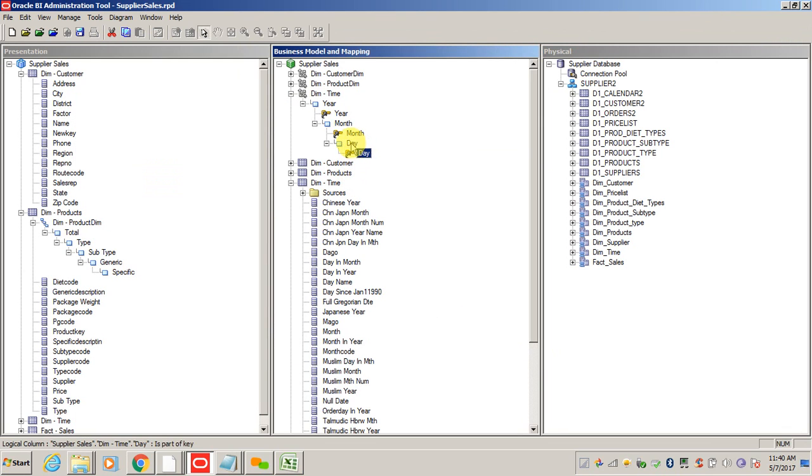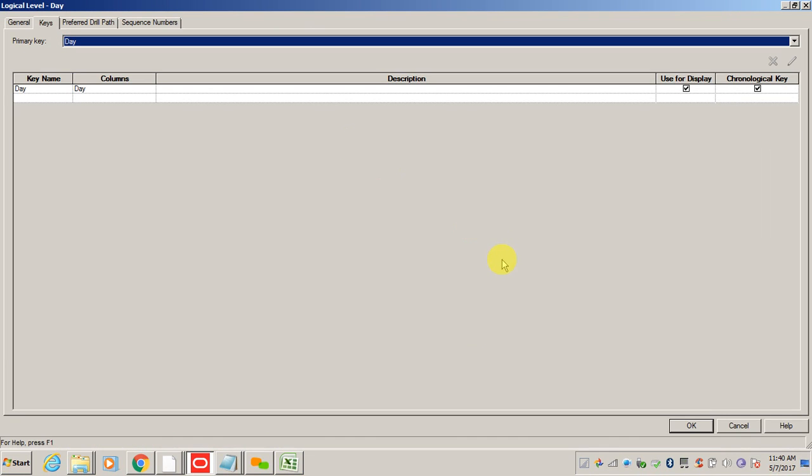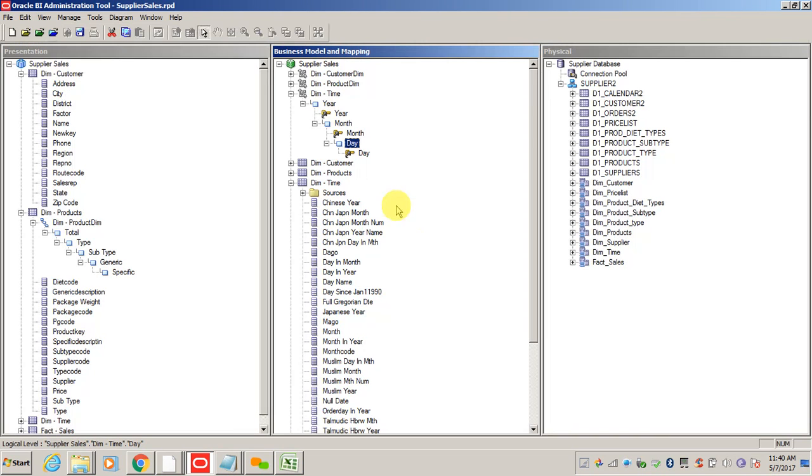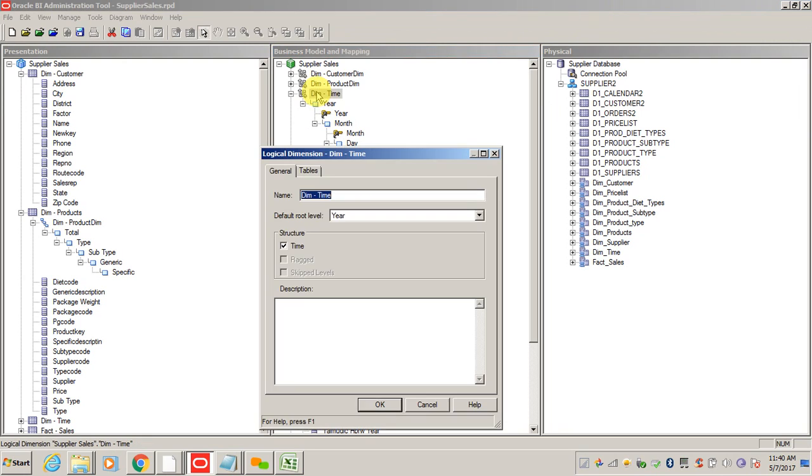See, in the time dimension we need to mention the lowest level, let's say the day level. So we need to select this as a chronological key. Okay, and this is the setup: as soon as you select this dimension as a time dimension, it will expect one key as a chronological key.